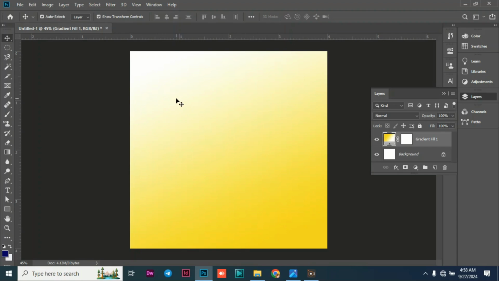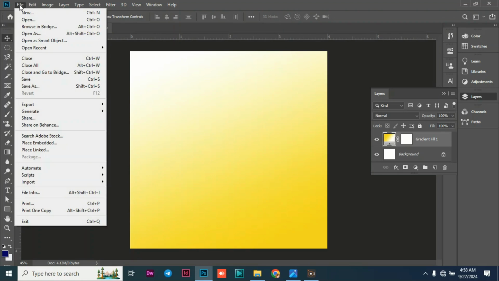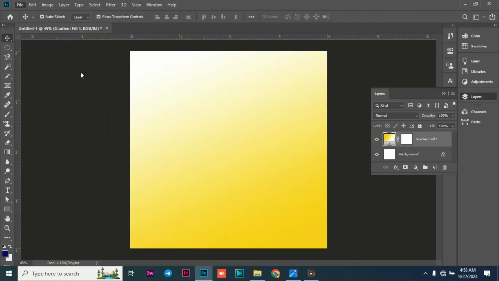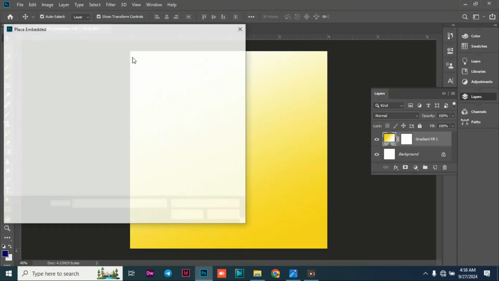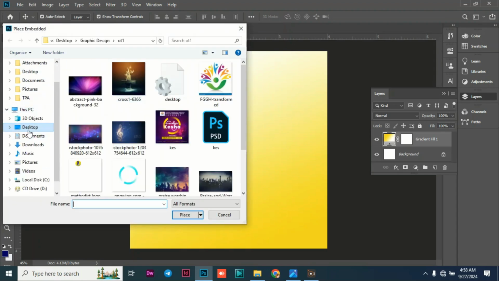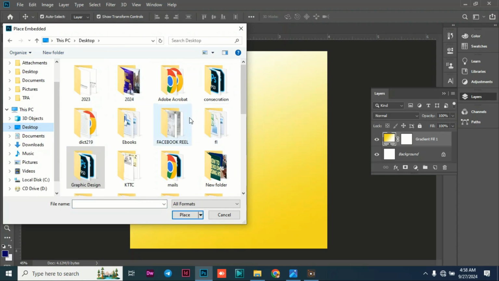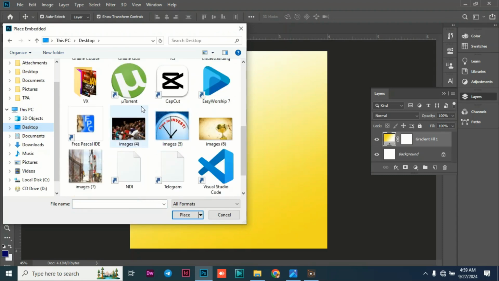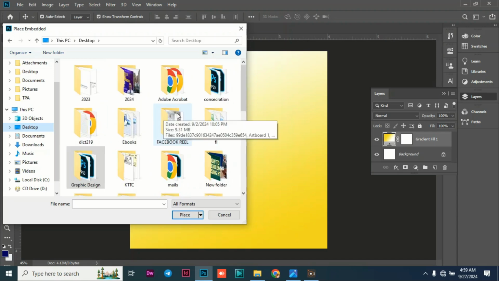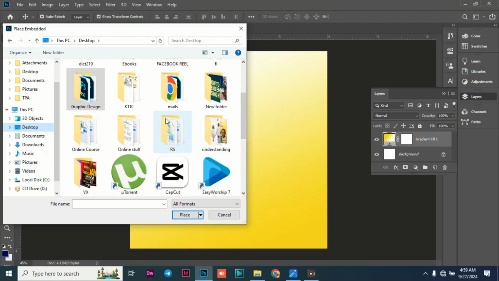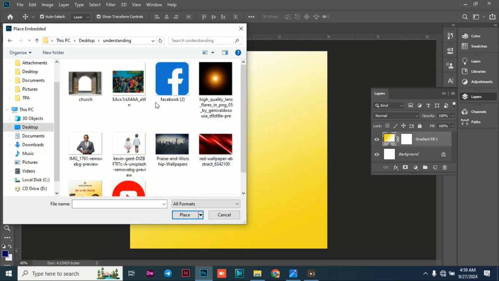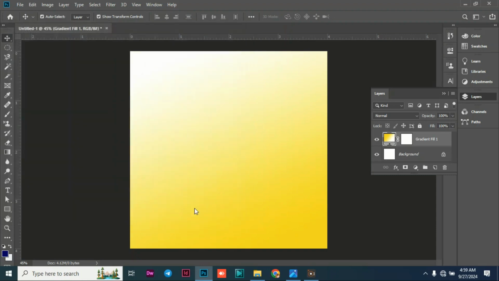Then after that I want to bring in another image. So I click on File, and then I go to Place Embed. Then I'm just going to the folder. I've already created a folder on the desktop, and I'll share it in the description section for you to use if you want to use the same images. This is the image called understanding. In this image, the first thing I want to bring in is this praise and worship wallpaper. So I click on it, and then I place.